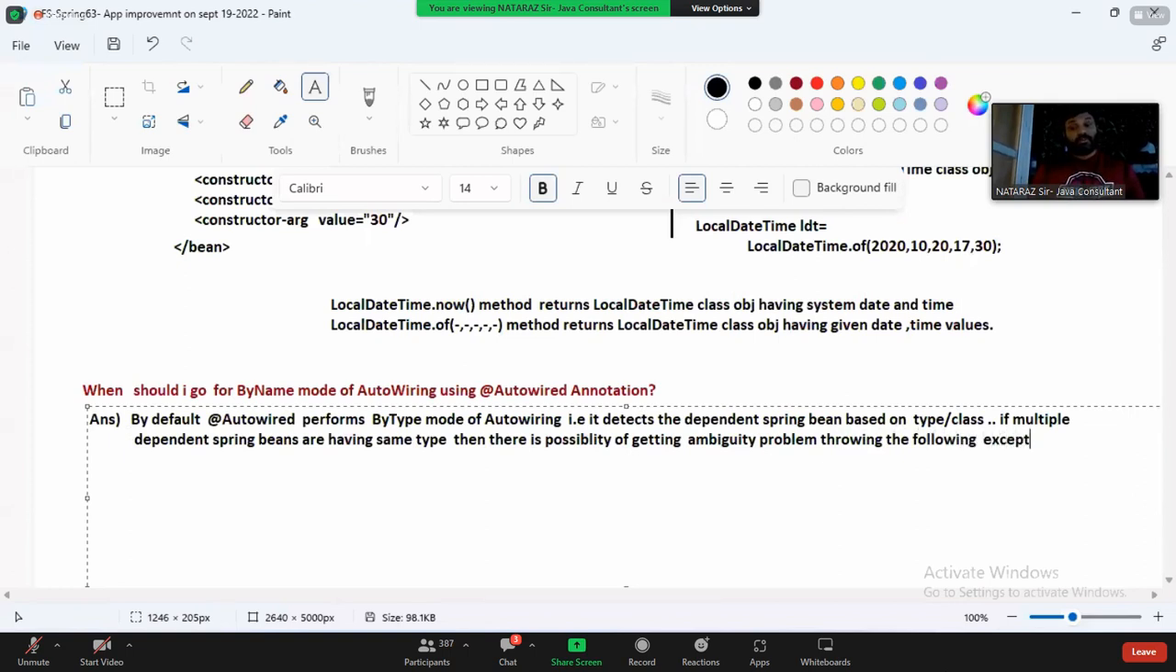First, I will give the situation for getting the error. Ambiguity means you know, right? English meaning: ambiguity, a confusion problem. Ambiguity means it is in a confusion state. It is expecting a single matching but found 2 matchings, right?